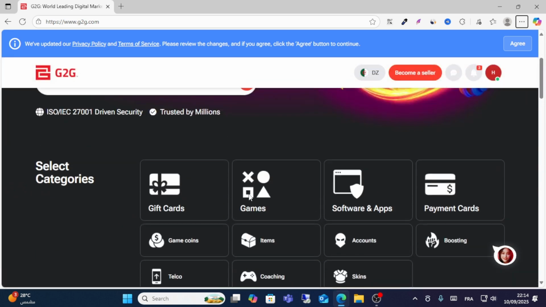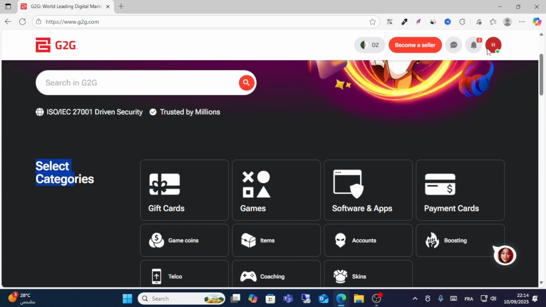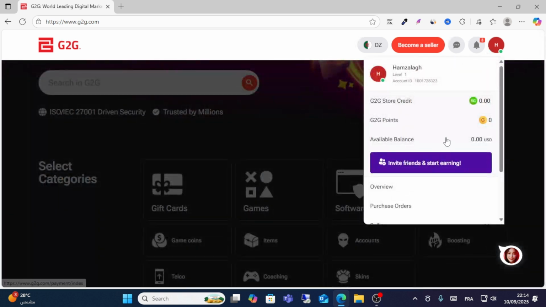So guys, you can select any category here. After that, you log in to your account. Before that, click log in. If you don't have an account, you can log in easily.